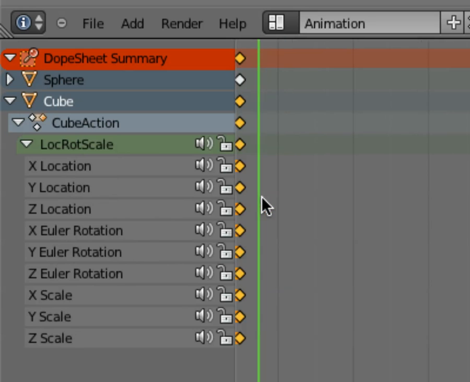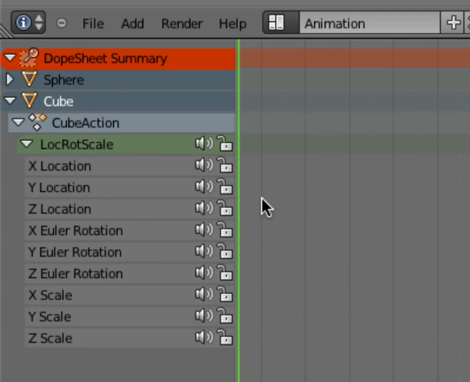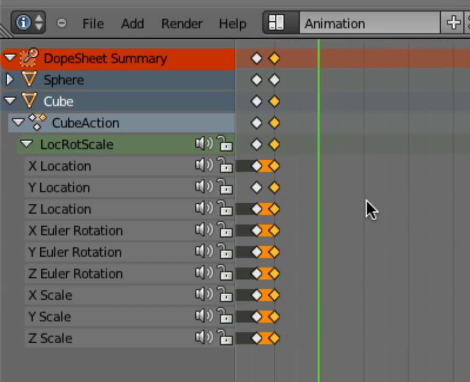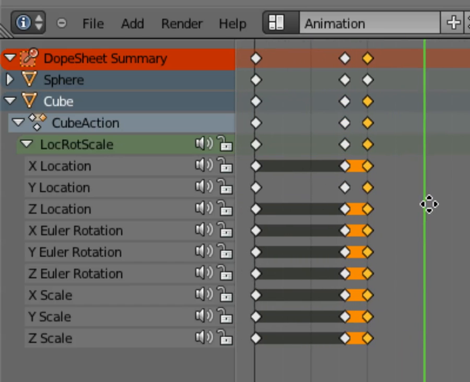And if I zoom in by scrolling, okay, what you can see is this yellow bar here means no change. But between these two keyframes, the Y location, that's the direction that I moved the cube in, and so there is a change.